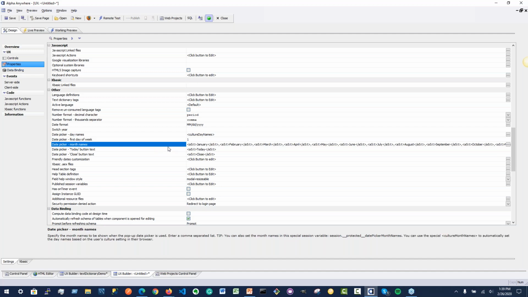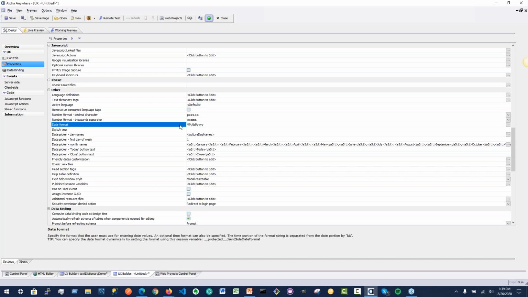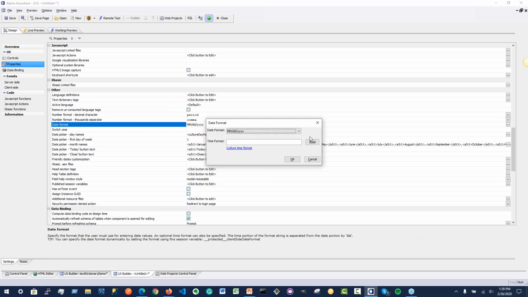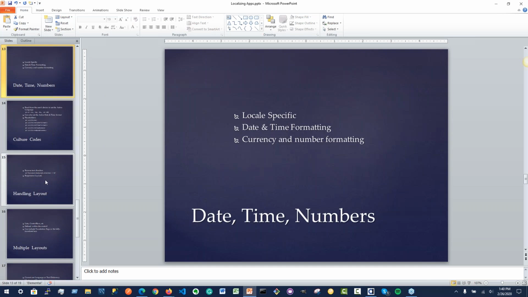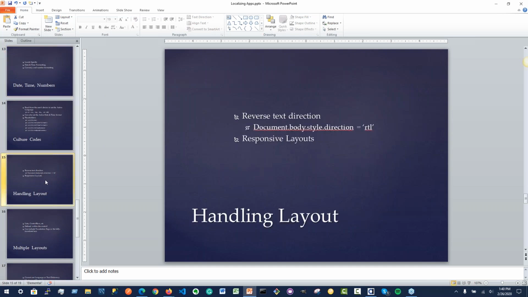And that applies to month names as well as the format for the date and the year. And the format is actually picked out of the date format picker. In this drop down, you would pick culture date format if that's what you wanted to use. And for the time format, you would pick culture time format by clicking that link. Very cool. And then finally, to address the subject of right to left languages, how do you handle that?